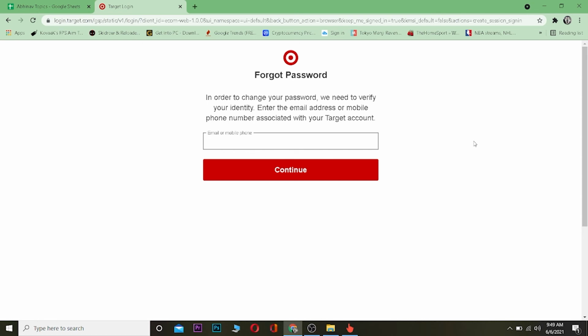So that's basically how you guys can log in to your Target account and reset your Target account's password as well.